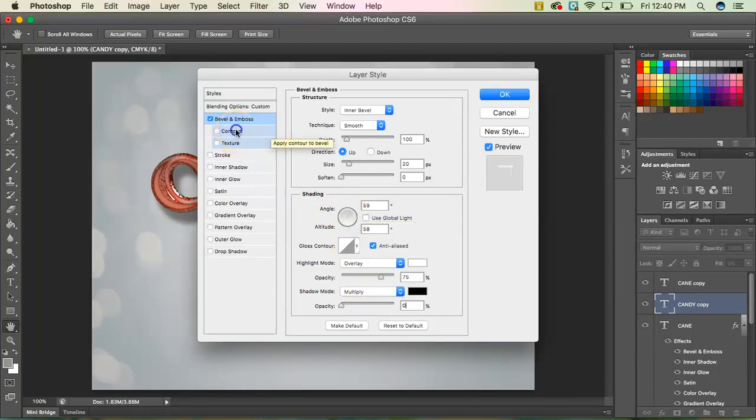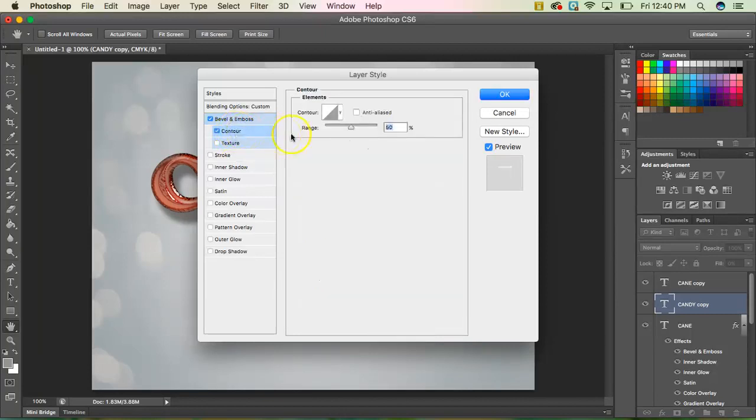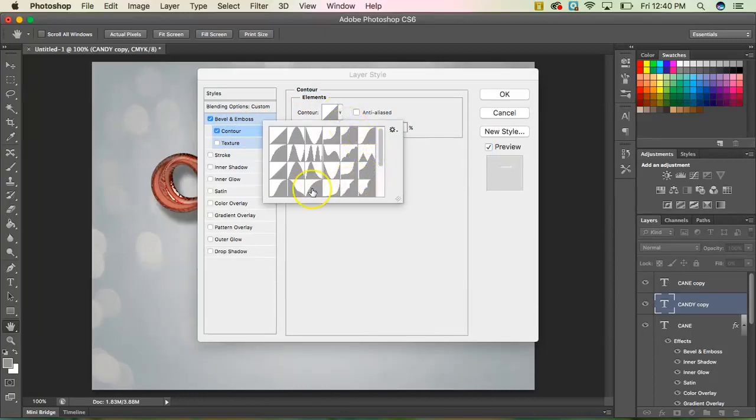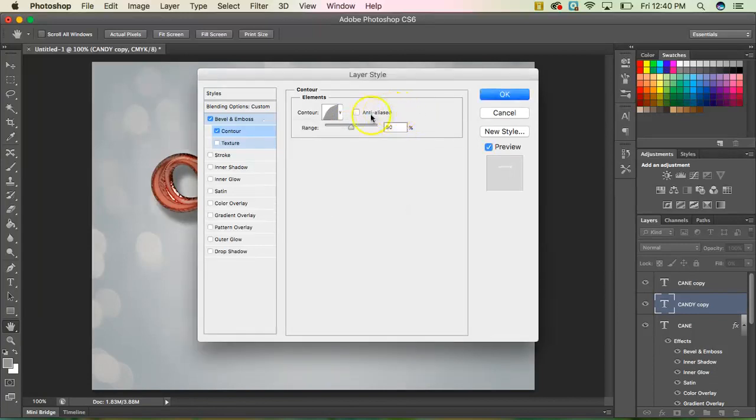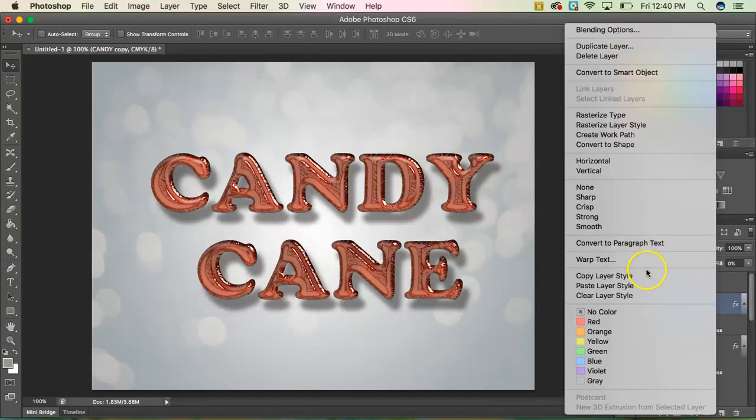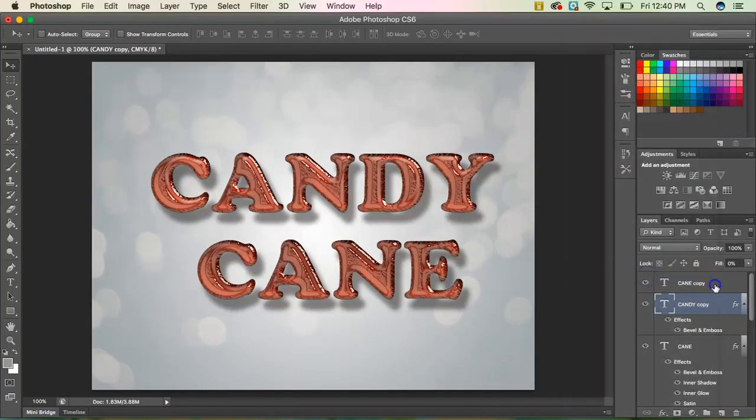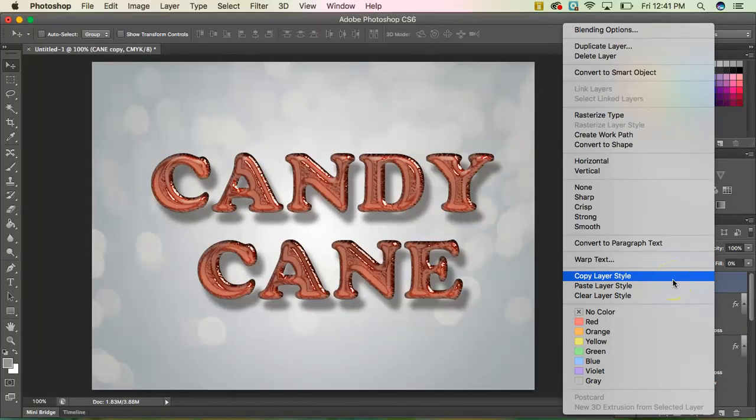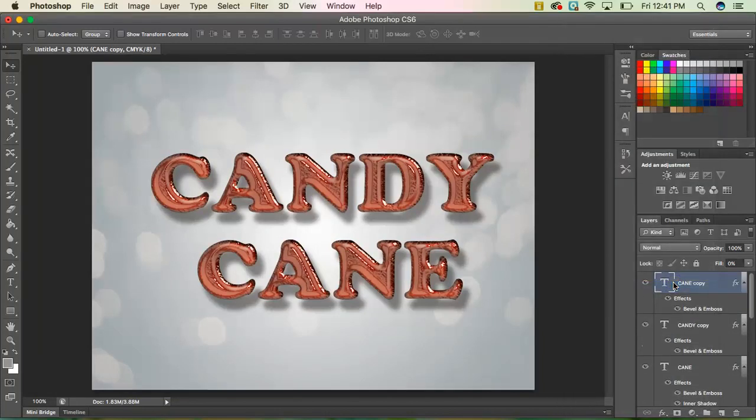Go ahead and click on contour. And we're going to do the half round option, which is right here. Double check. Yep, half round. And then we're going to check off our little box as well. Click OK. And then once again, go ahead and right-click to copy your layer style. And then right-click on the other one, the cane, to paste layer style.